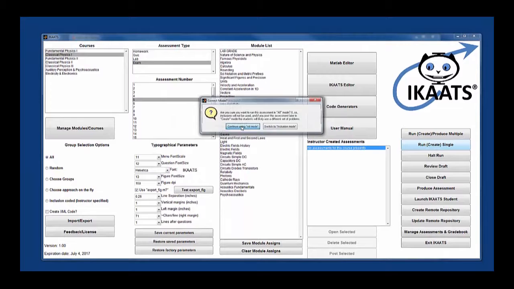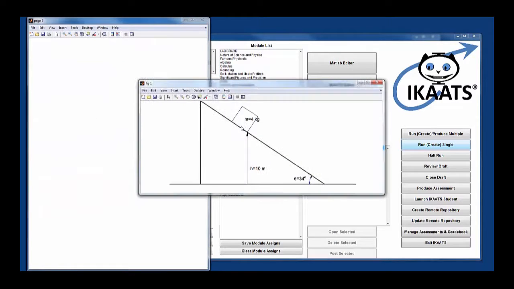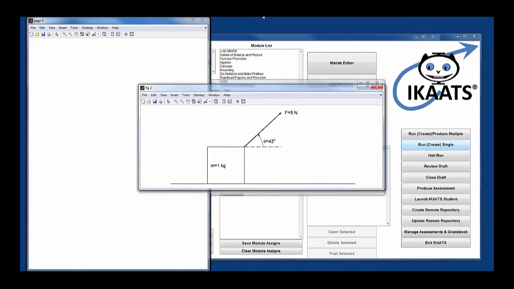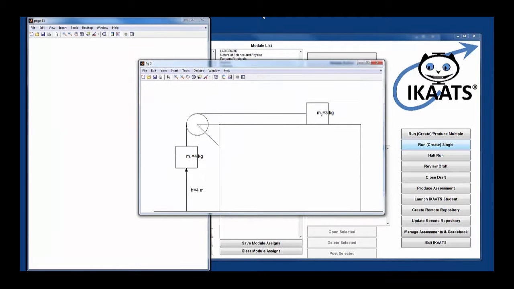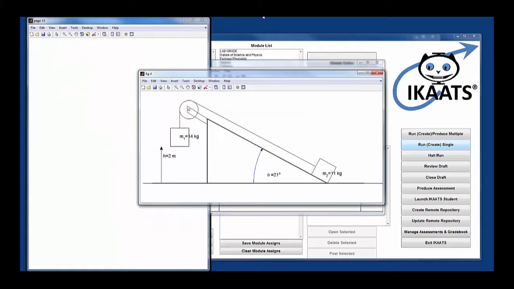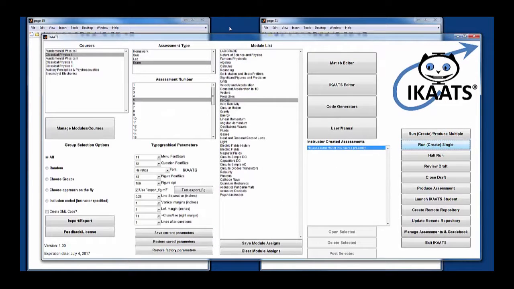Now we just continue with this particular mode of choosing questions in the module. We'll continue with this module selection. And now IKAATS will go about creating the assessment. And you'll note that it's creating figures and then embedding those in the assessment as it goes. And what you're seeing here on the left is how the assessment will look in the PDF copy.